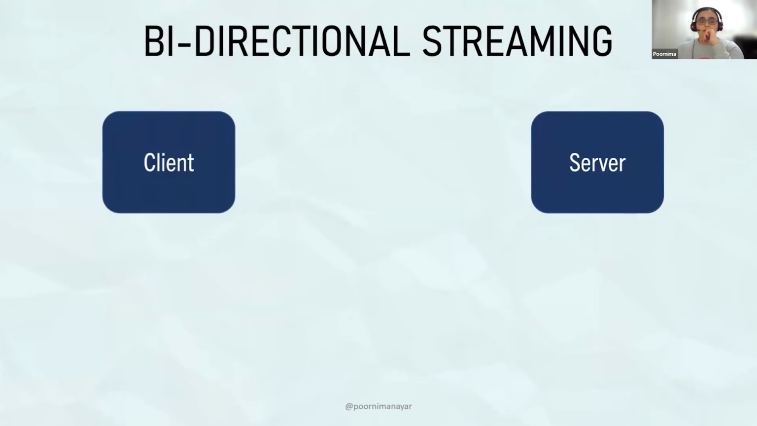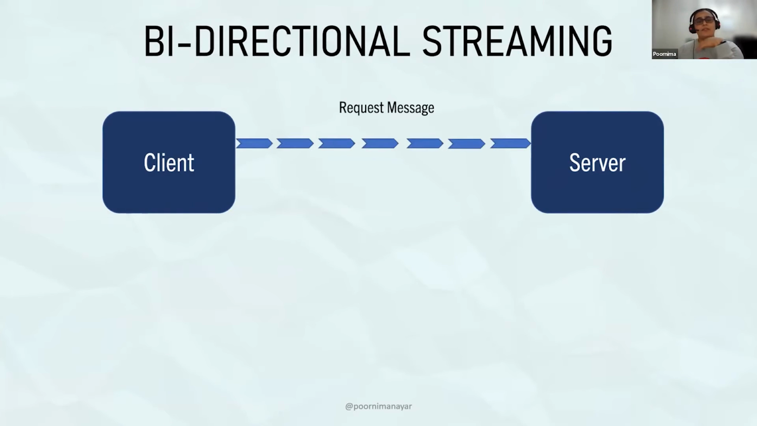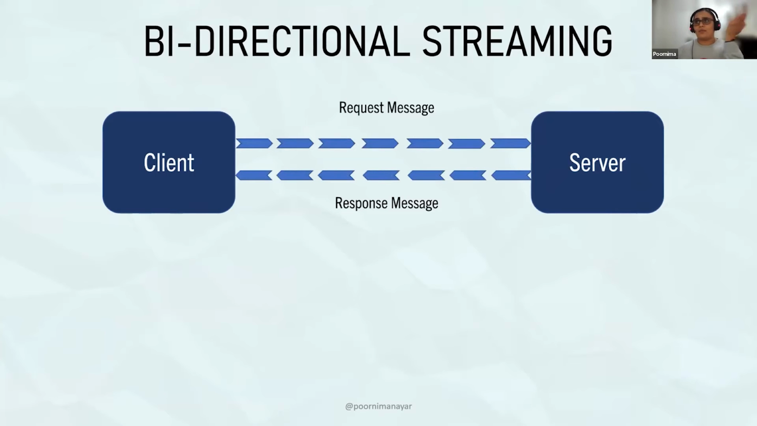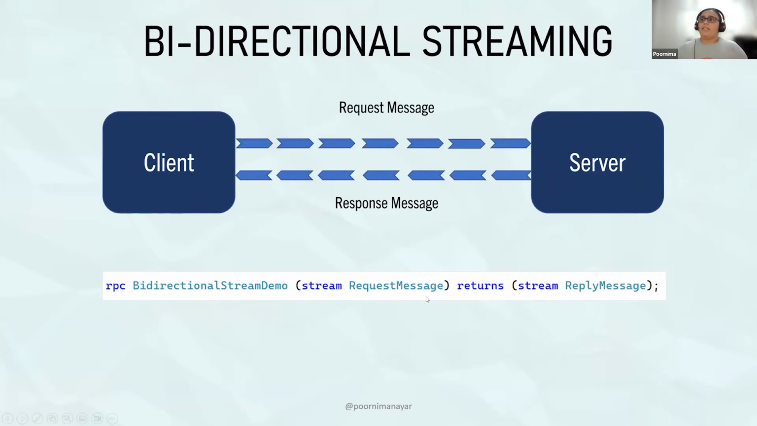And the final mode is a mixture of the two streaming modes, the client and the server streaming mode, which is the bidirectional streaming, in which the client sends in a series of request messages and the server streams back as well in response. So which means in front of the request as well as the reply messages, you would have the stream keyword. So it is instances of request messages that are sent in and instances of reply messages that come back.